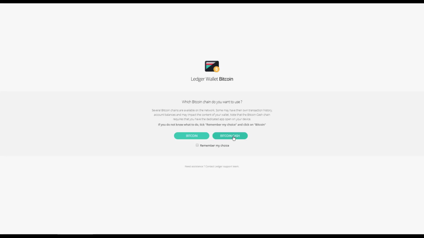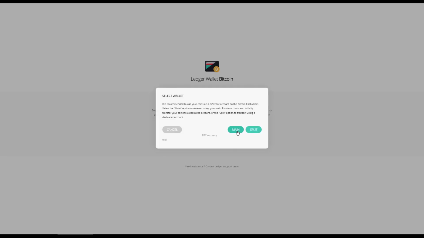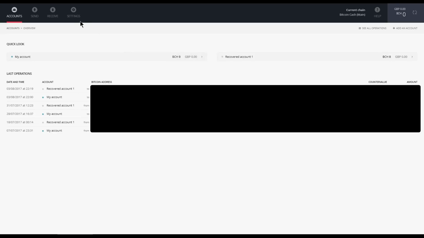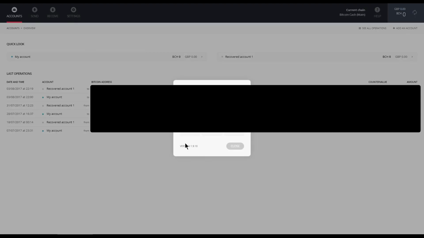Then I'll hop over to just any old Bitcoin wallet. Doesn't really matter. If I click on settings right here, it tells you what version you've got, and you should have version 1.9.9 or higher. I have version 1.9.10, so I'm good.